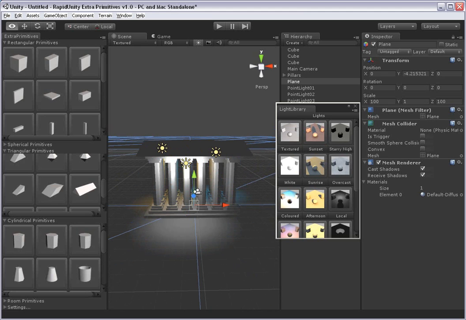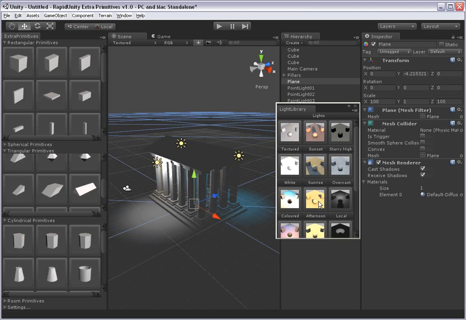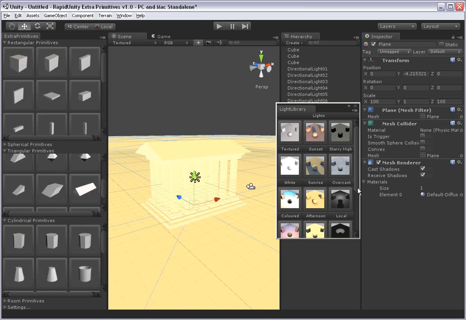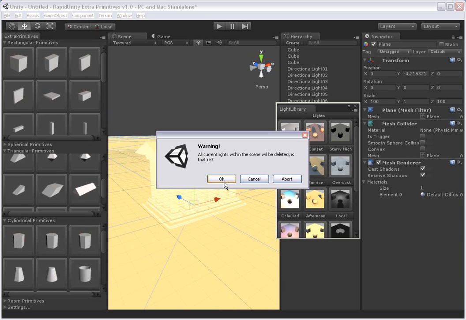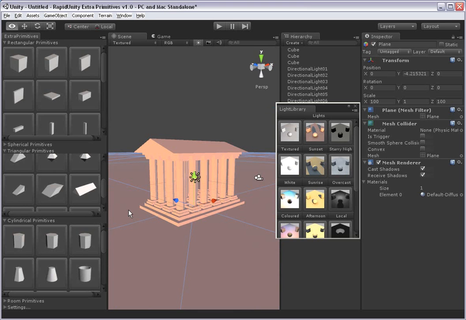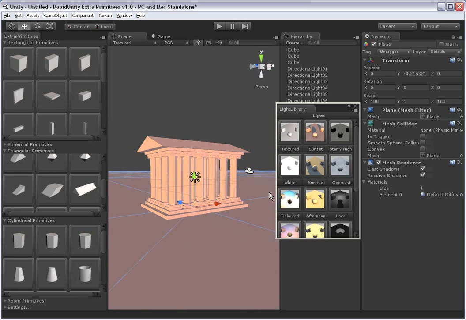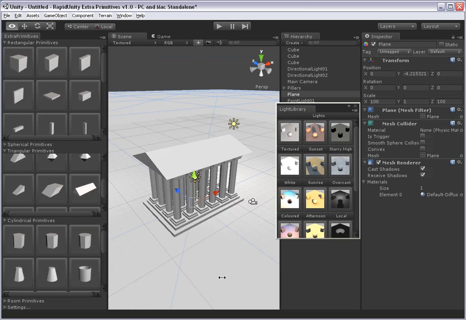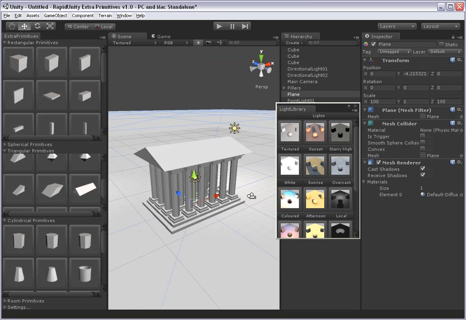There's coloured lights, gives it a bit more atmosphere. There we go. Play around with some of the different presets there. Overcast. There we go, sunset. Quite easy to just click the buttons and get the different light setups. We'll go back to textured light. That's good for the purpose of this demo.